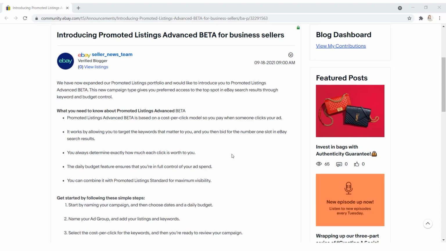First things first, what's eBay's Promoted Listings Beta pay per click feature? Introducing Promoted Listings Advanced Beta for Business Sellers. So eBay says here, we have now expanded our Promoted Listings portfolio and would like to introduce you to Promoted Listings Advanced Beta. This new campaign type gives you preferred access to the top spot in eBay search results through keyword and budget control. So what you need to know about the Promoted Listings Advanced Beta.